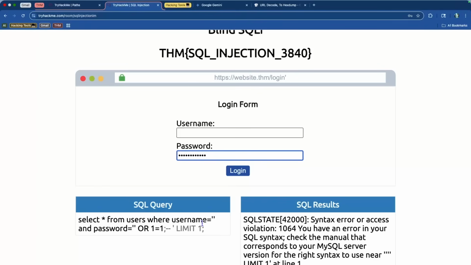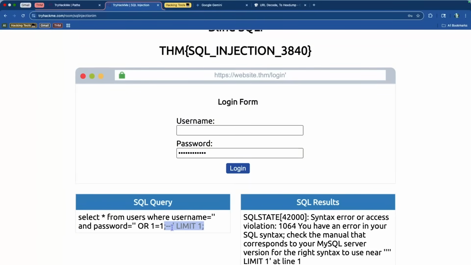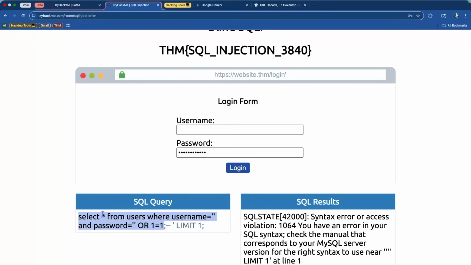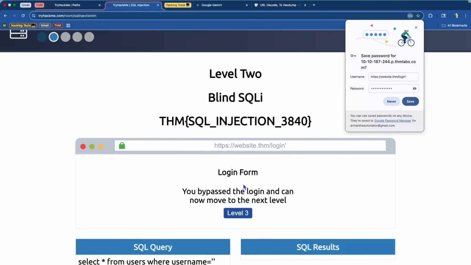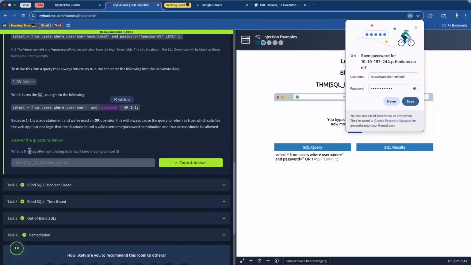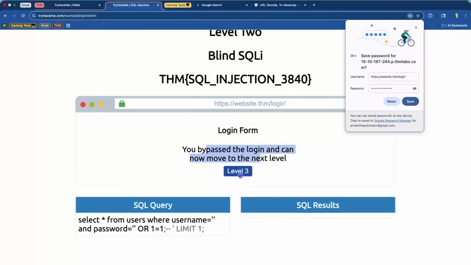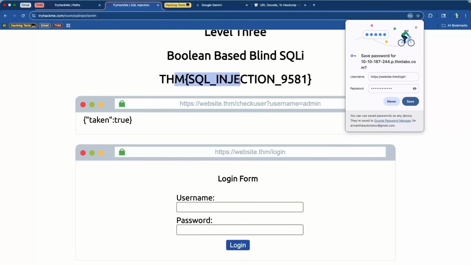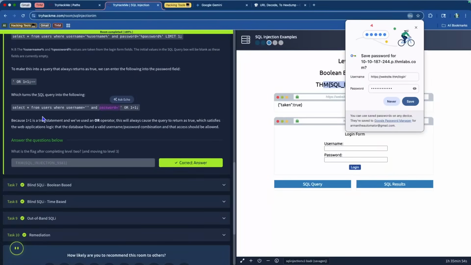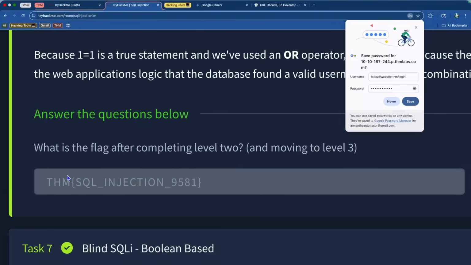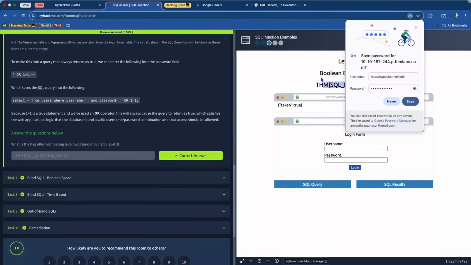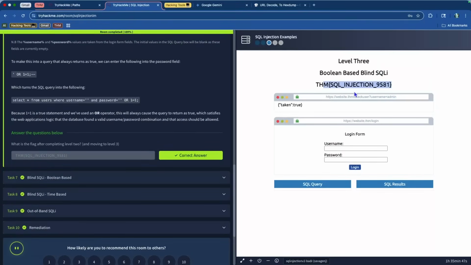So the rest of this piece right here is all just commented out, and this is now the actual full query that we've gotten access to. So now we're just going to do login, and there we go. Now we're actually in level 2, SQL Injection 3840. So now I need to click level 3 to get to level 3. There we go. So SQL Injection 9581. And there it is. So that one was super, super simple, right? It's just a very interesting misconfiguration that we take advantage of, and we were able to pull it off.